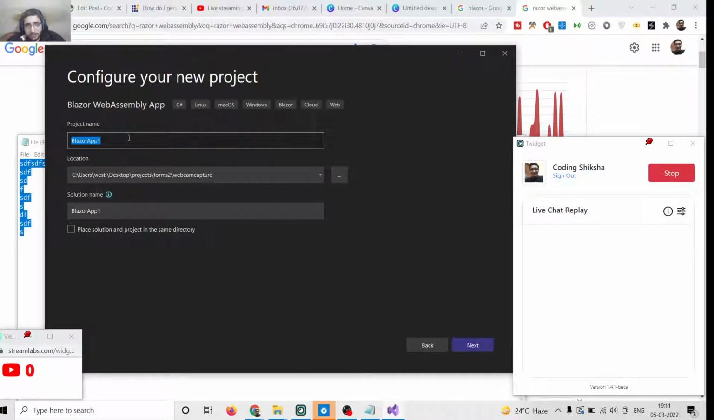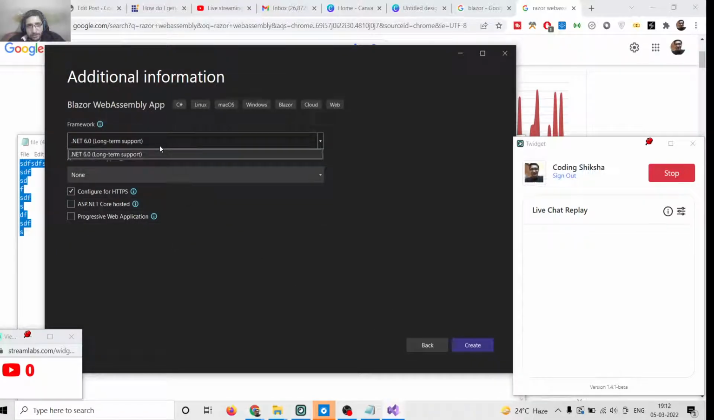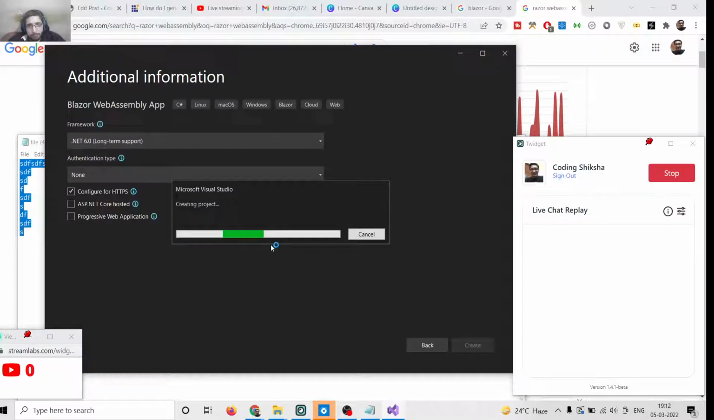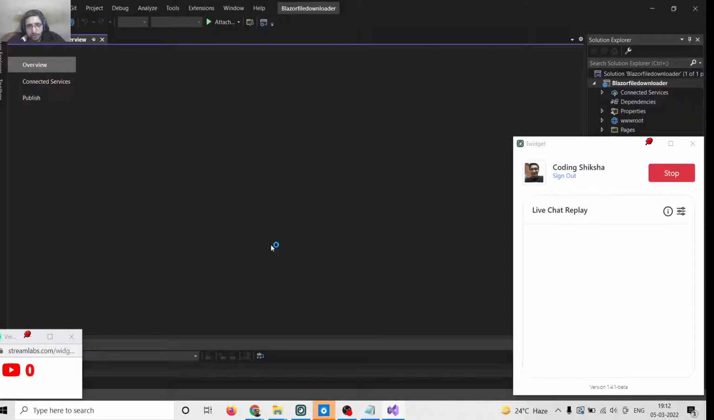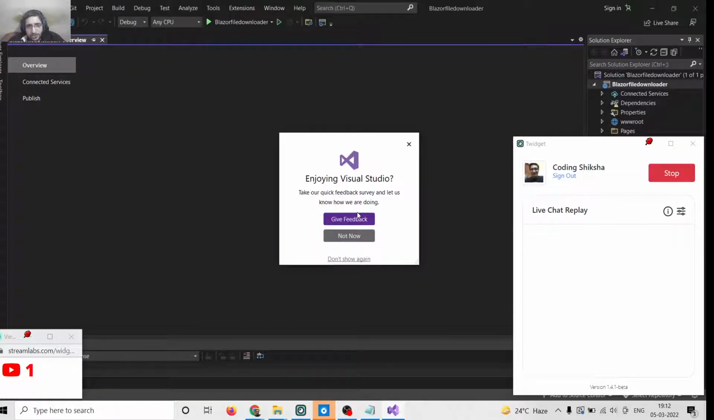Here you can give the title. I can give it the title Blazor file downloader. This is the name of the project. If I click next, you need to select the configure for HTTPS option. This needs to be turned on because all the apps run on HTTPS. Click on create, and now this will create your Blazor WebAssembly project inside your Visual Studio 2022 version.